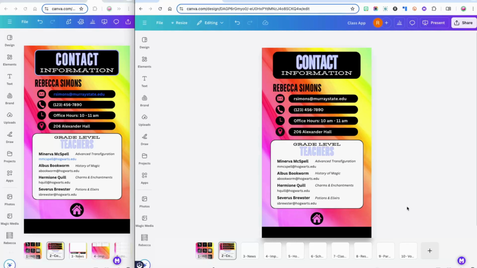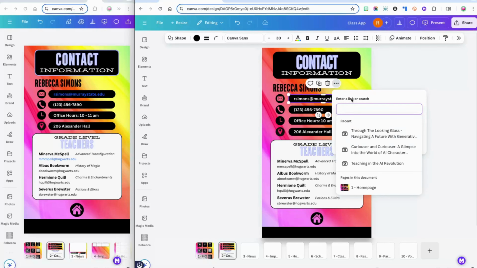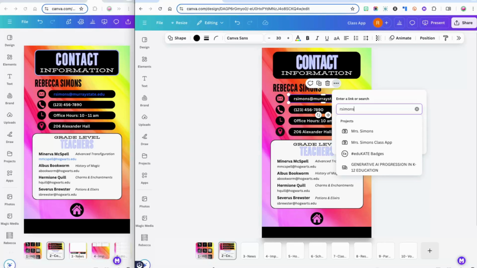This is where we're going to link all the interactive elements, starting with the home icon. Press Control K and link it back to the home page. Next, we're going to link each of our email addresses. I'm going to begin clicking on the shape that has my email and press Control K. However, instead of linking it to a slide, I'm going to type my email address in.